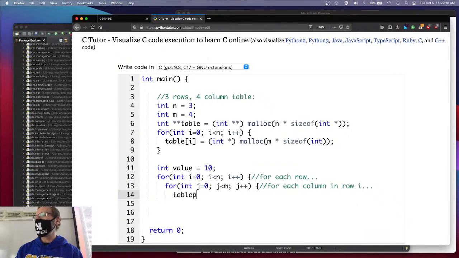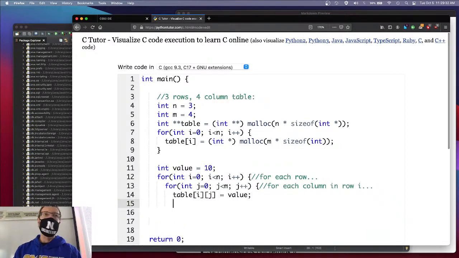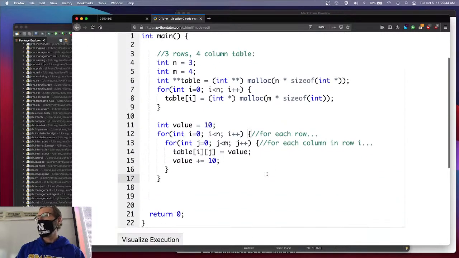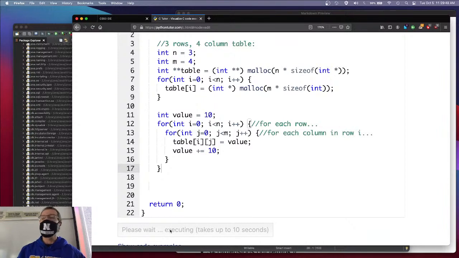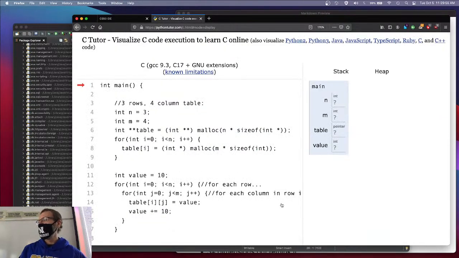I'm just going to set the value here. Table sub i j is equal to value, and then I'll increment the value by 10. So it's going to go 10, 20, 30, 40. Next row, 50, 60, 70, 80. Next row, right? Plus equals 10. And I don't need to print it out because we've got this nice visualization, this visual step-through function here, or step-through visualization. There we go.